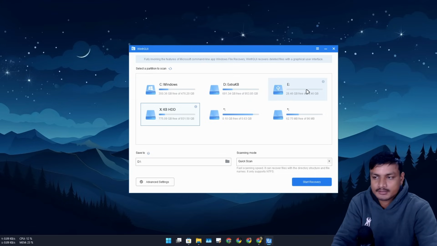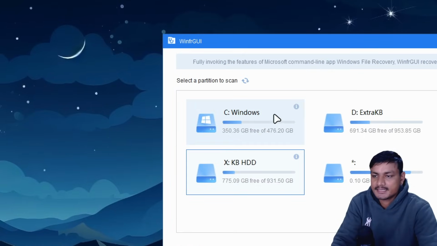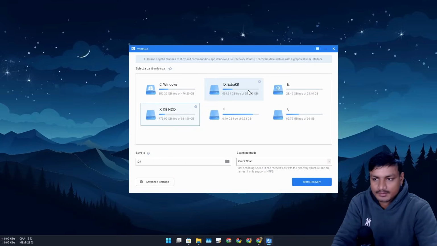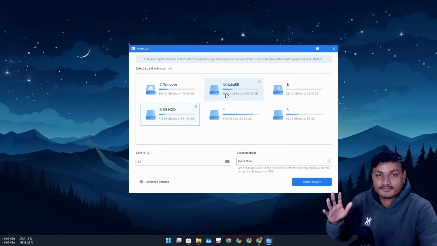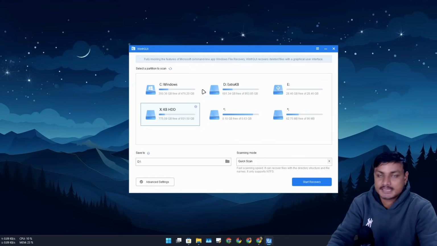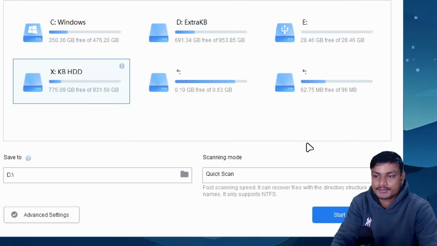So here it will also show you all the storage devices that are connected to your PC, and you can select the one where you have deleted your files completely. Even if the files are also deleted from the recycle bin, you can use this to recover.